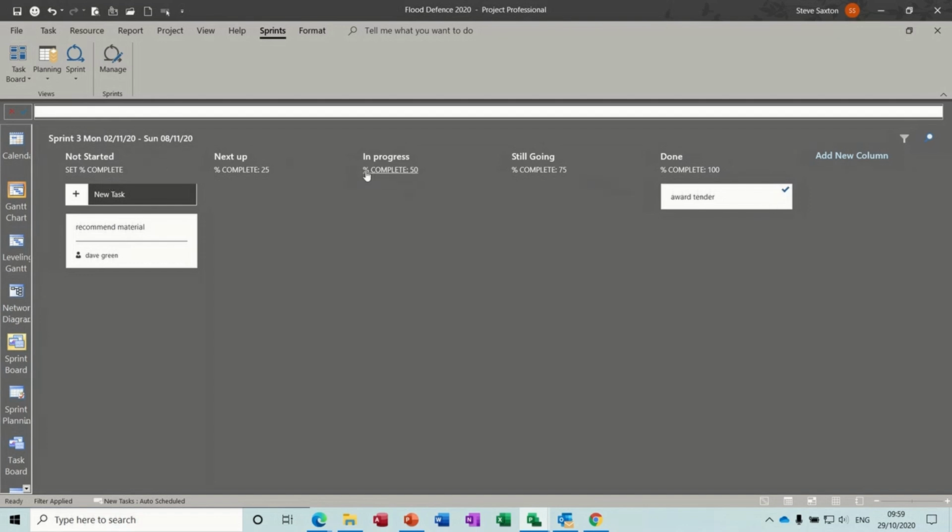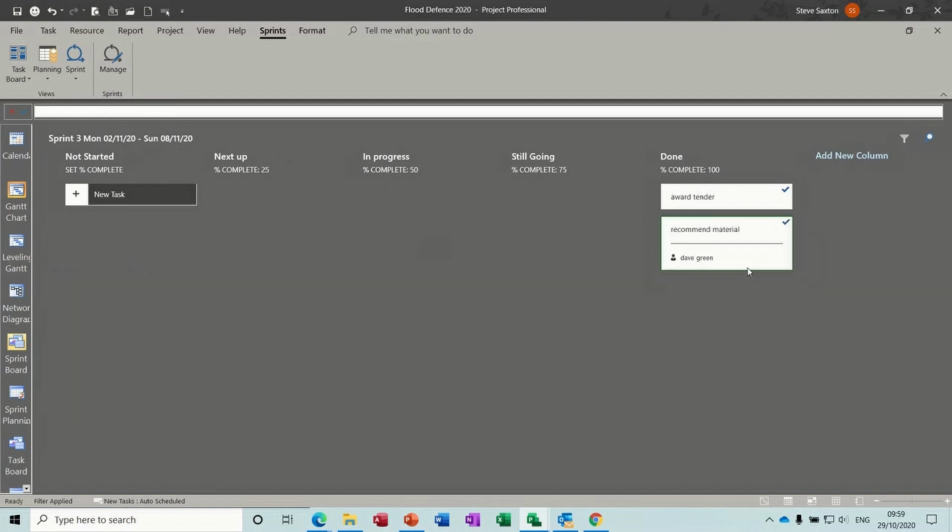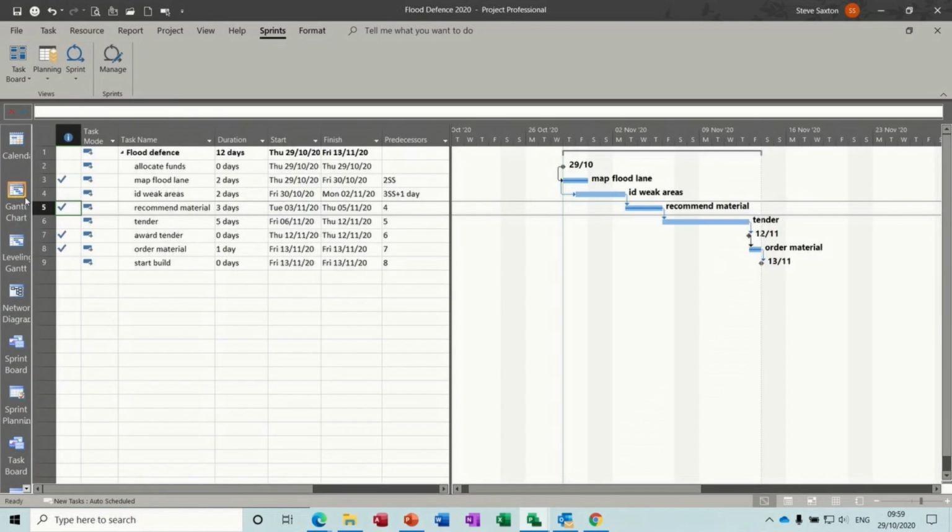There's that awarded tenders completed. And if I just put that across there as well, that'll complete. So that should now have made 4 tasks complete on the Gantt chart, which it has done, which is great.